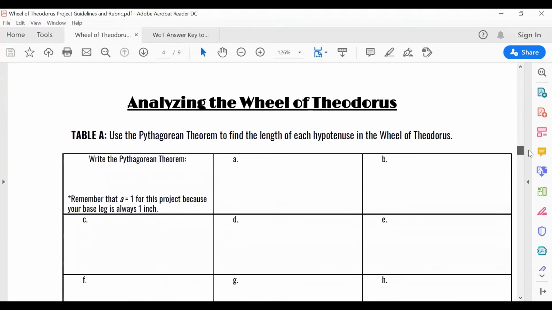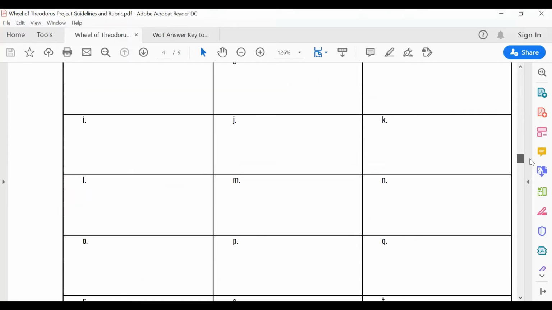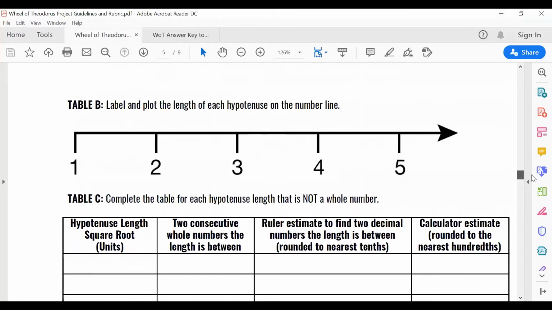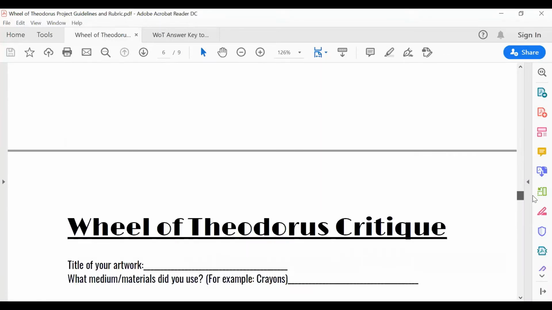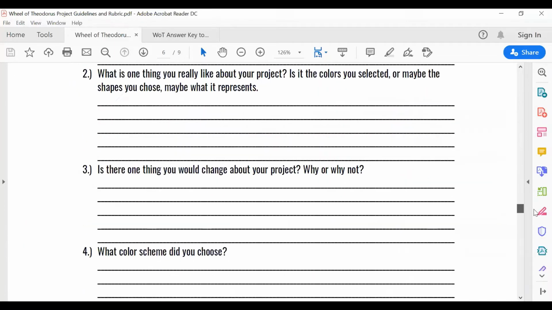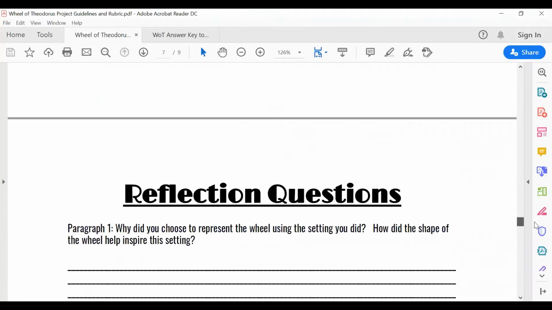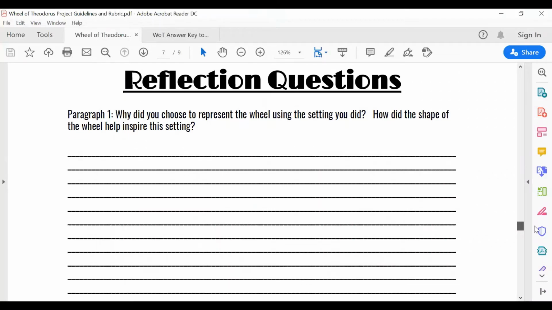This was your table A that you may have completed on a Google Doc or submitted a paper copy. Same thing with tables B and C. Maybe you did a Google Doc for that. Maybe you submitted a handwritten copy. And then here is today's art piece, which is completing this critique page. And then page 7 has the reflection questions. This is the math part that you are completing today.